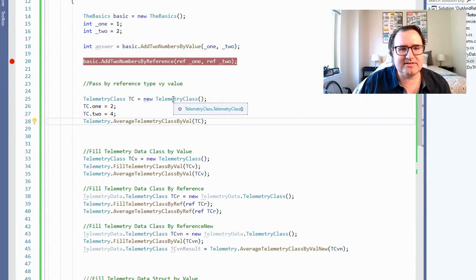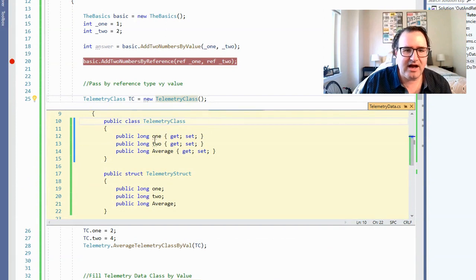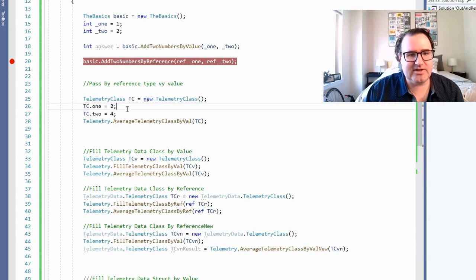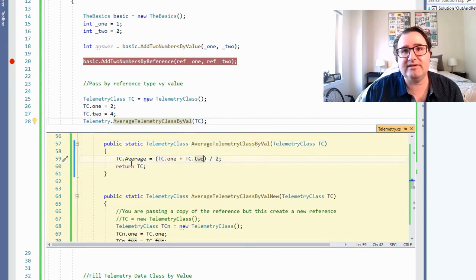Okay, now to illustrate this, let's say I have this telemetry class, and inside this telemetry class, I'm holding 3 longs, value 1, value 2, and an average. Now I'm going to take this telemetry class object. I'm going to give 1 a value of 2 and 2 a value of 4. I'm going to pass it into average telemetry class by value. And this method here is going to take 1 and 2, divide it by 2 and assign it to average. So let's see how this actually works on paper.